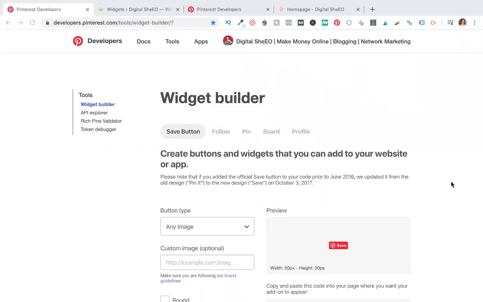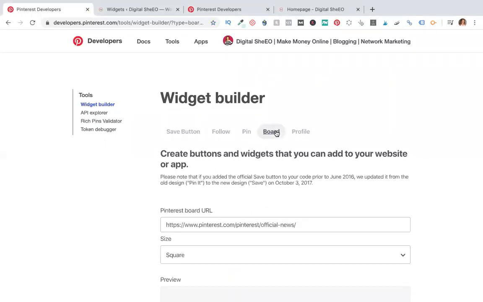So first we're going to go to developers.pinterest.com/tools/widget-builder. And once we get there, there's a few different options, but to put the Pinterest widget in your sidebar, there's two choices. You can either choose the board option or the profile option.